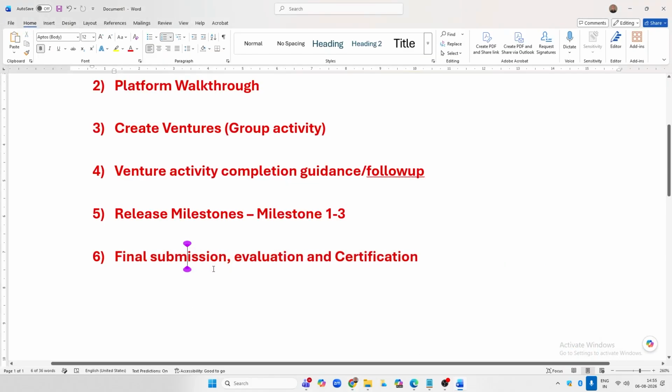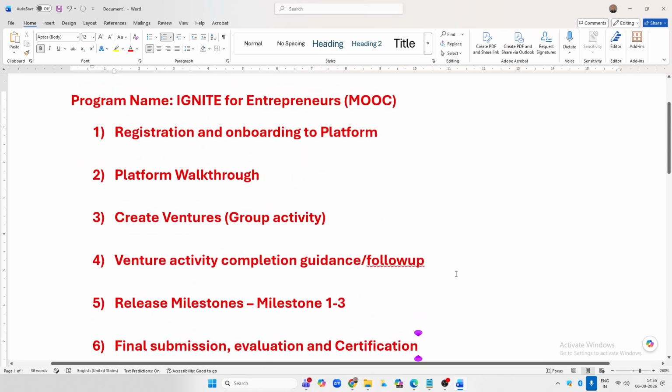The final step is submission, evaluation and certification. So these 6 steps are what you have to give them nudges and guidance on.